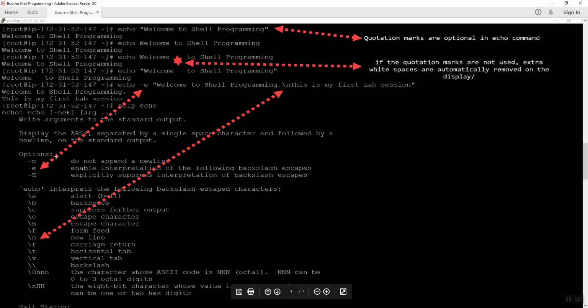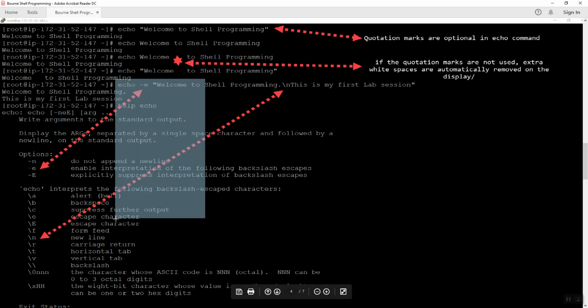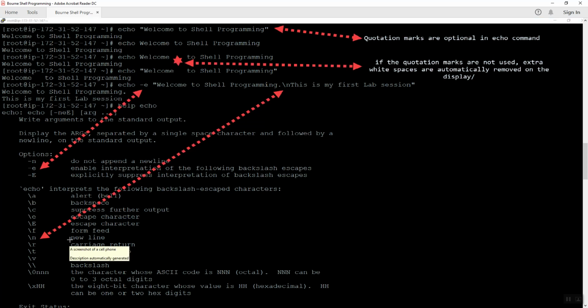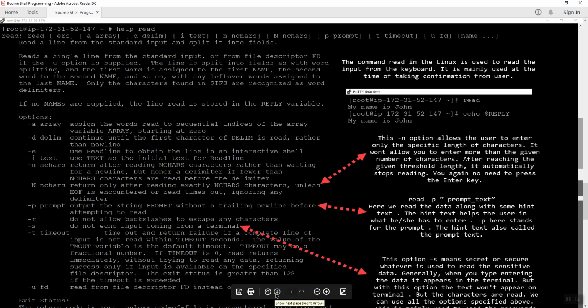You can just write help echo, and then you'll get all these details and learn more about this. You can try using all these options, execute the command, and see how exactly this works. Whenever you're using the hyphen e option, make sure that you use the quotation marks. If you do not use the quotation marks, this backslash escape character won't work. You can try that also. Next we can discuss the read command.